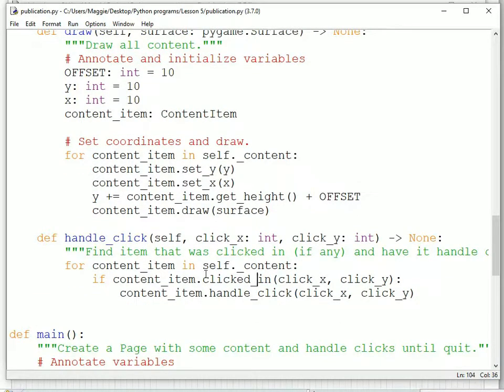Up in page.handleClick, we iterate through the list of content items. I have the code for content item in self.content. The variable content item is what is termed a polymorphic reference. That's a word you can use to impress your friends. Polymorphism, the ability to have several different forms.